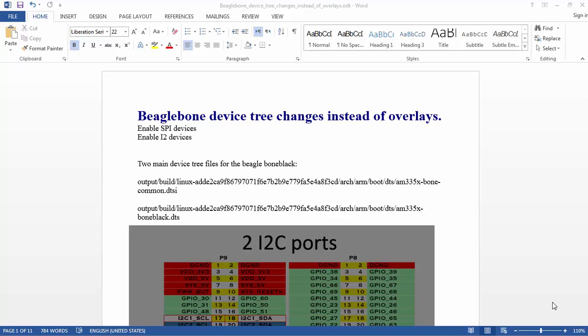Hello YouTube. I want to show today the steps I did in order to connect BeagleBone, I2C and SPI through device overlay. Everything is done using the Buildroot image.